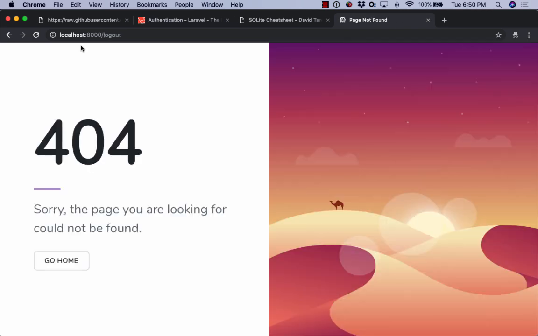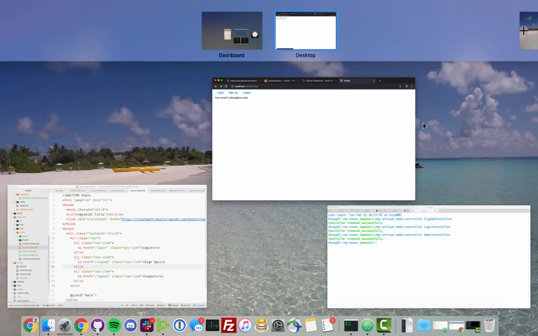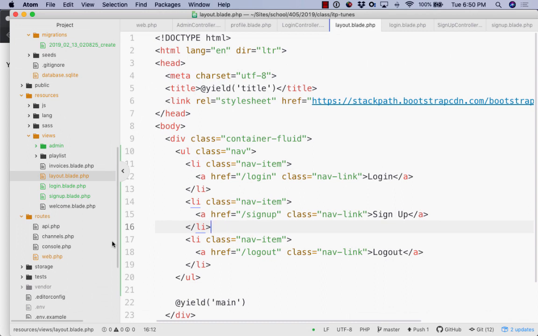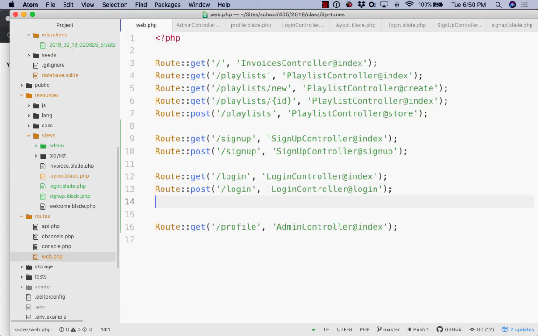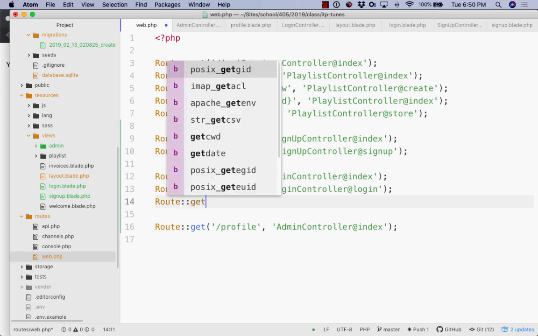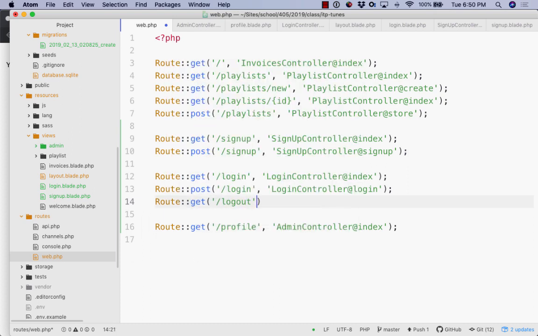Okay, so we'll refresh. We have a little navigation. Now, if I click on this logout, it doesn't really go anywhere because I don't think we even defined it, so we get the 404 page. So let's go ahead and define this route so we can log a user out. So we'll go back to our web PHP and we'll define a route to /logout.